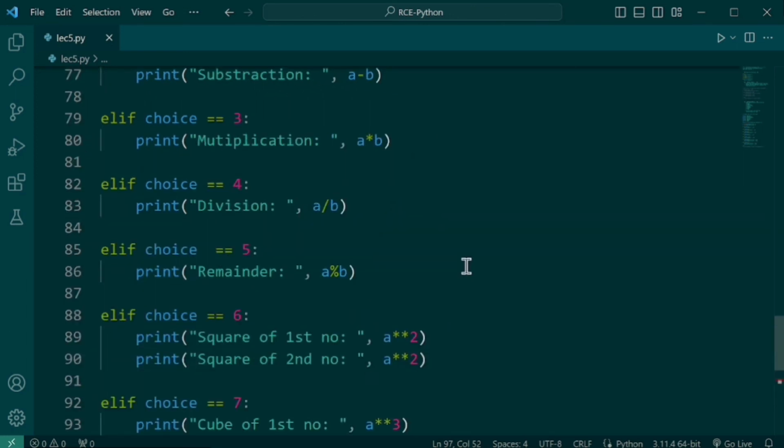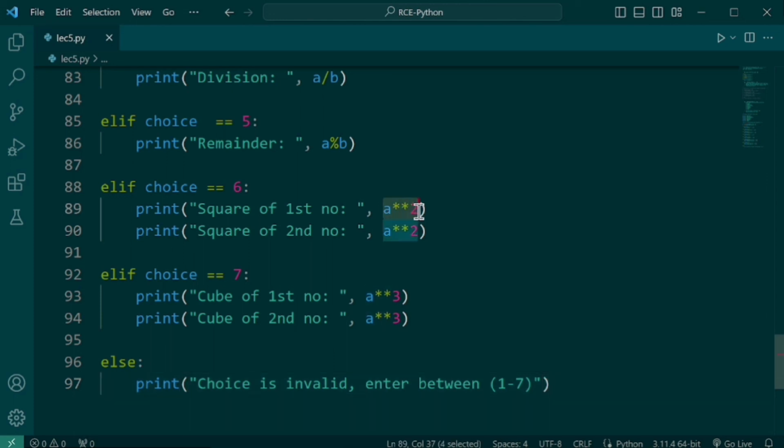So what is the square? If you talk about the 2, so 2 square is going to be 2 into 2, that is going to be 4. And when you talk about the cube of the 2, so 2 into 2 into 2, so 2 to the 4, 4 to the 8. So what do you want?